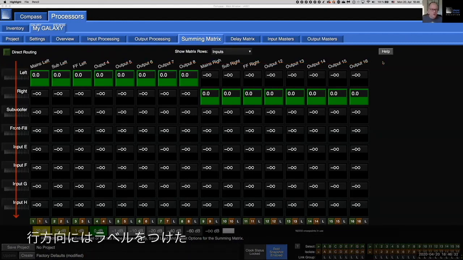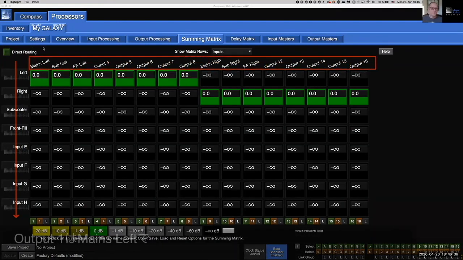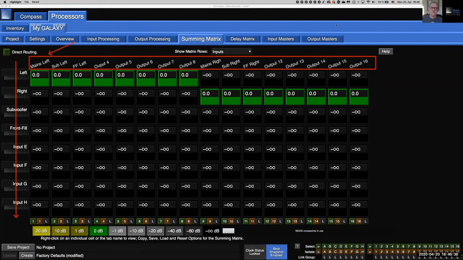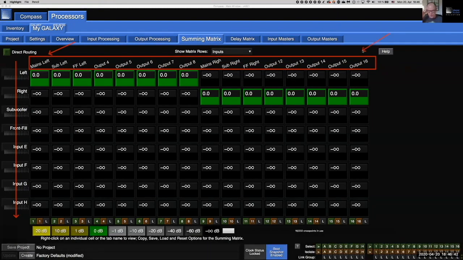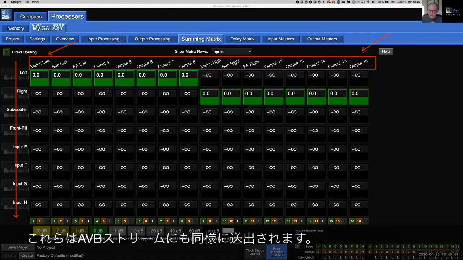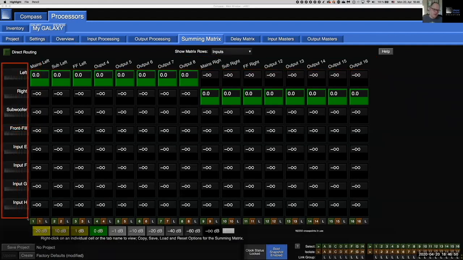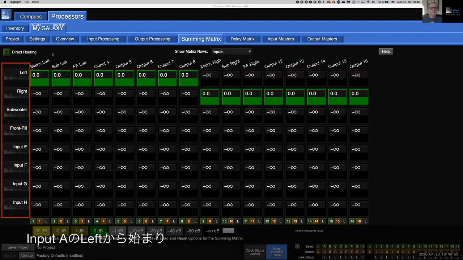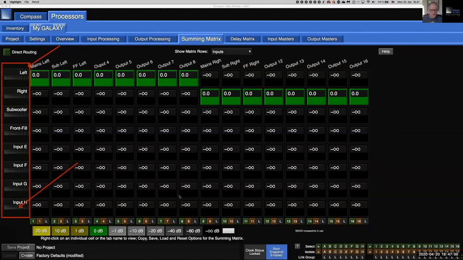So in this row, I have all my outputs, provided I labeled them properly. Output 1, which is my mains left, all the way to output 16. Those are my physical outputs, or AVB, could also be sent to an AVB stream. And on the left-hand side, we have the column of inputs, starting with input A, which is our left, and then all the way to input H, which is the 8th input.